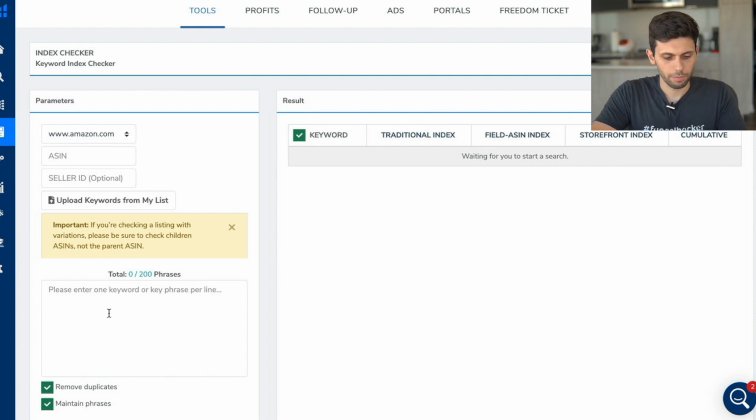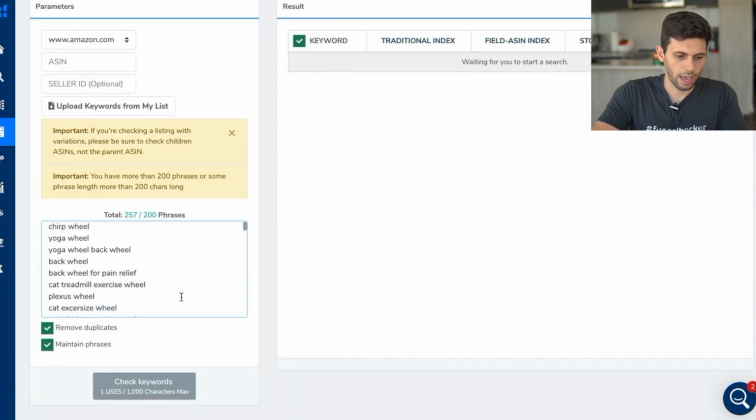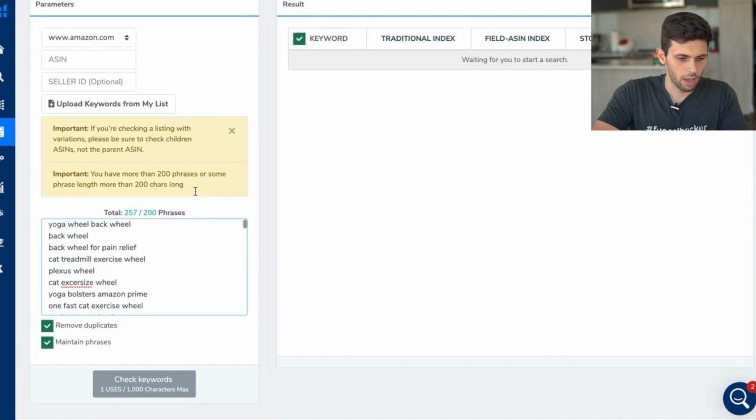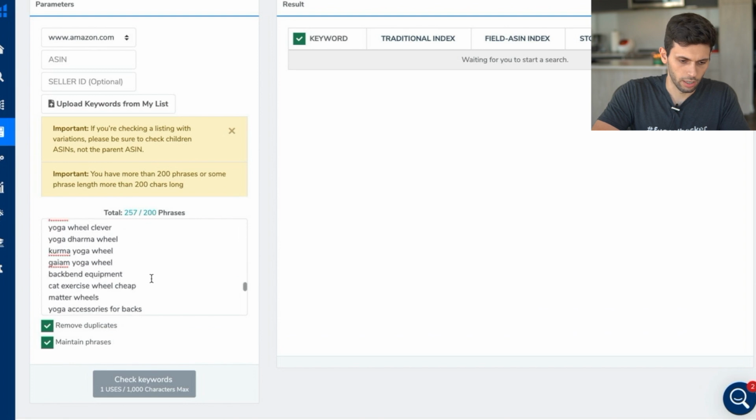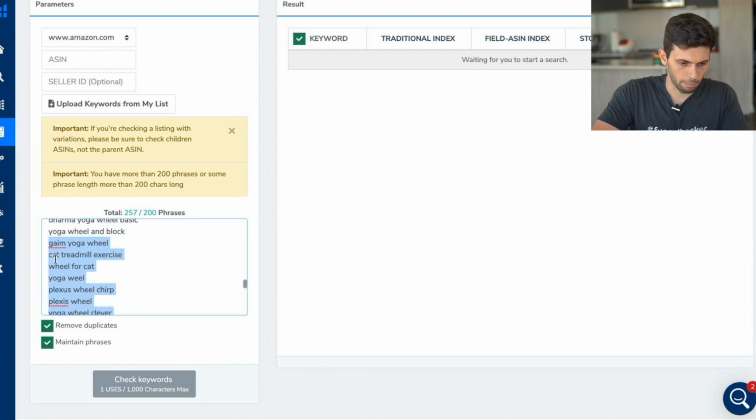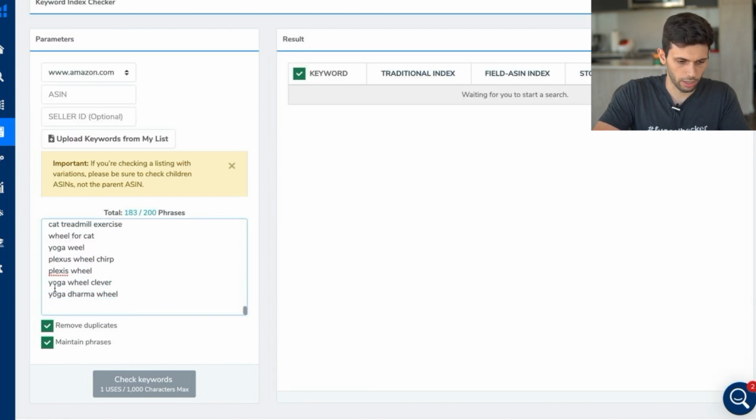So you come in here and you just paste in those keywords into the index checker. As you can see, we have 257. There's a maximum of 200, so we're just going to delete a bunch of them here and make sure that we're under the 200 limit. Okay, that was a little too much.